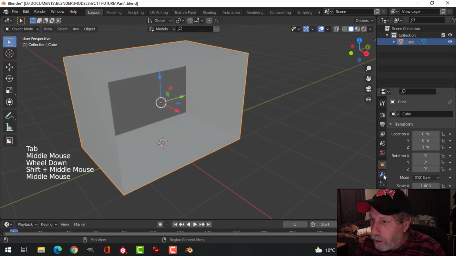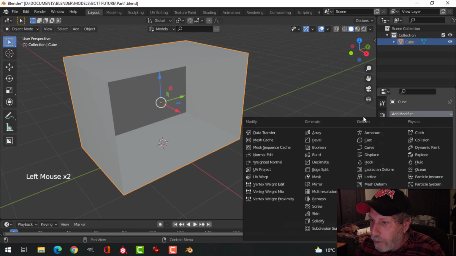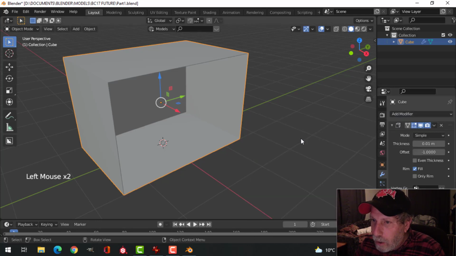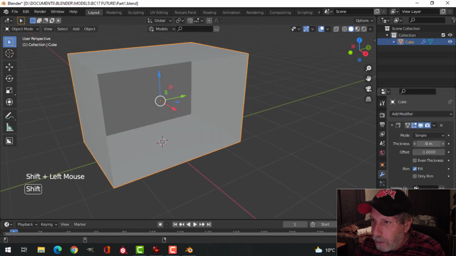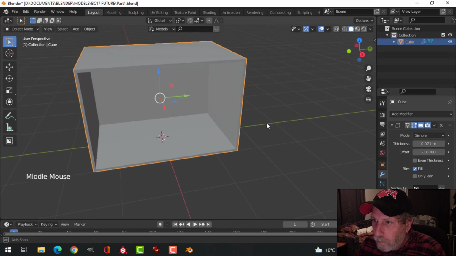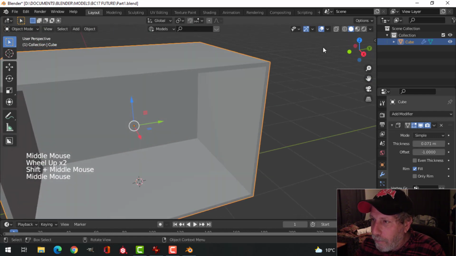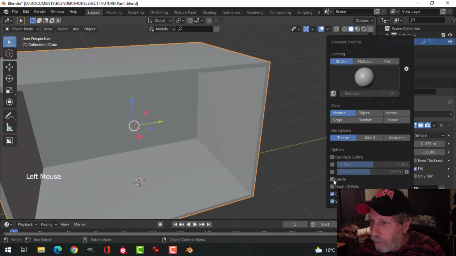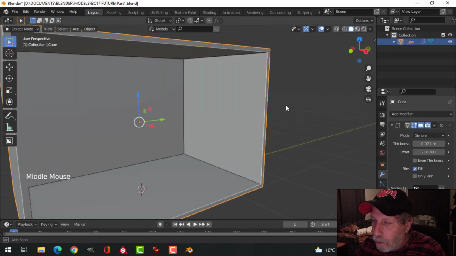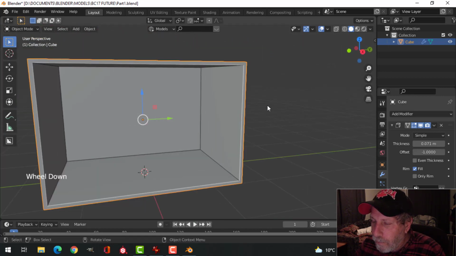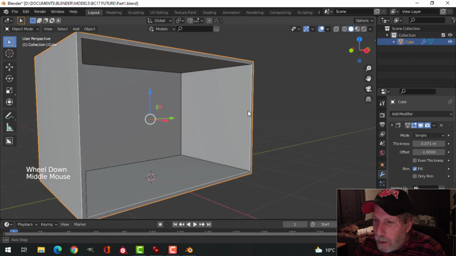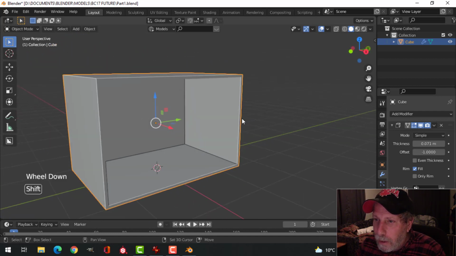Let's give it some thickness first of all by coming to the modifiers and pressing solidify, and giving it some thickness on the inside like that, so that I can see it. Now, I'm going to switch right away to the cavity shader. It'll make it easier for me to see the edges. So imagine that is my prison cell right there.